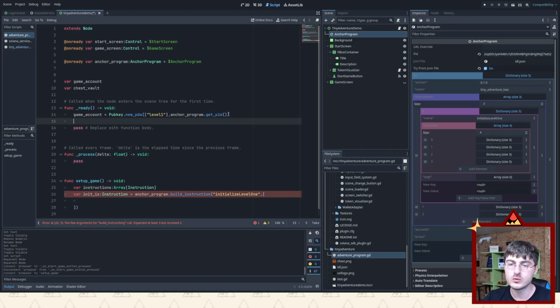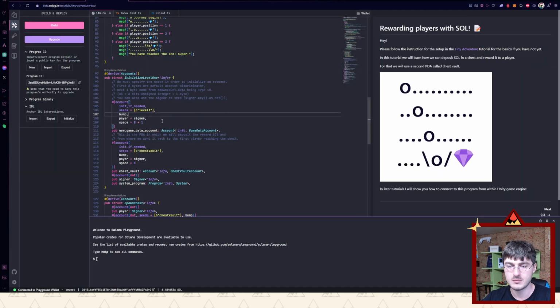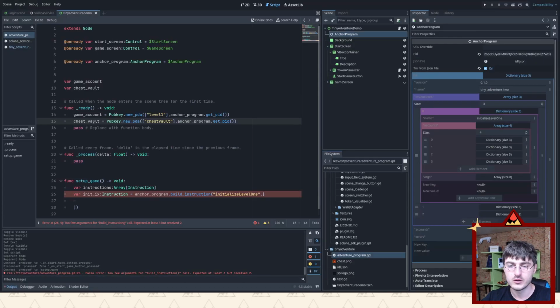And now for the chest vault, we're going to do basically exactly the same thing. Chest vault is going to be the same derived address from this program, but instead this is going to be chest vault. Let's see if we name it correctly. See, chest vault. Good. So now we have these accounts and they're going to be very, very essential.